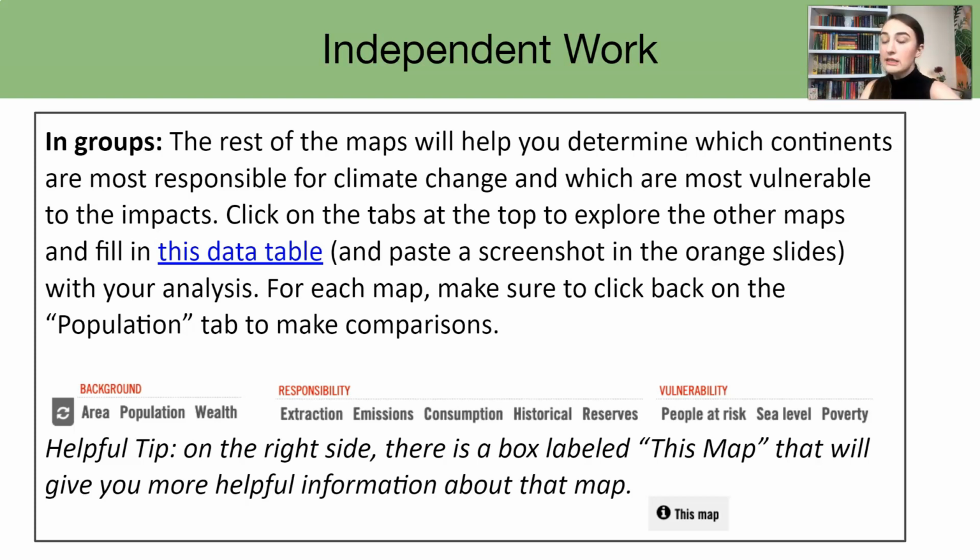Just an example. Click on the tabs at the top to explore the other maps and fill in this data table, and then paste a screenshot in the orange slides with your analysis. So you're doing this in groups. Before you get started, make sure all of your group members know what's going on. For each map, make sure to click back on the population tab to make comparisons. And a helpful tip, on the right side, there is a box labeled "This map" that will give you more helpful information about that map.